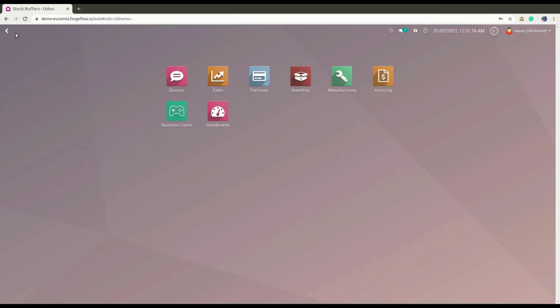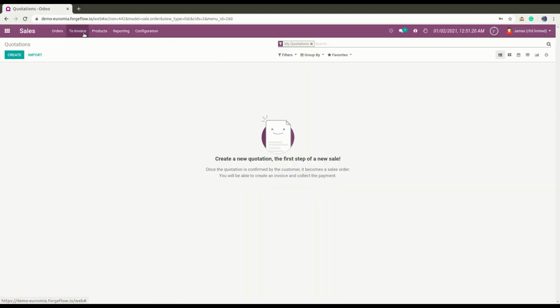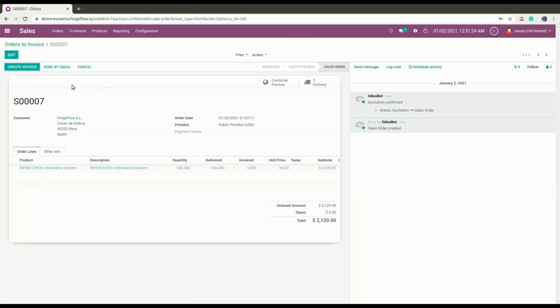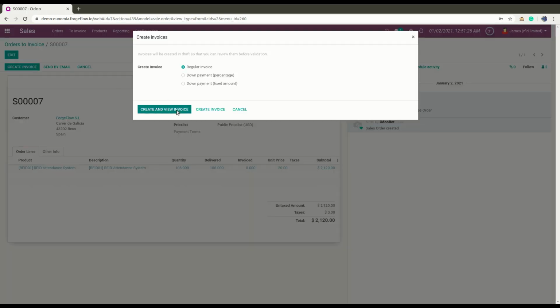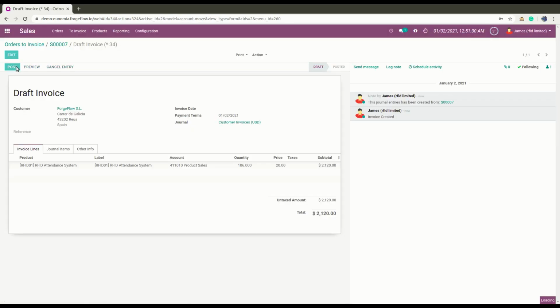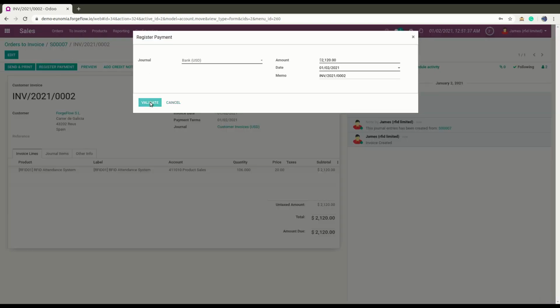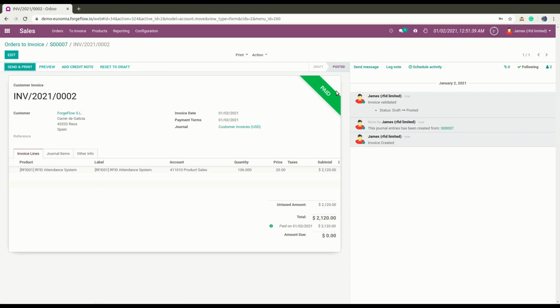Let's invoice the delivery order. We go to sales, to invoice, orders to invoice, we click on it, we create the invoice, we post it, and then we are able to register the payment. We validate it, and it's already paid.